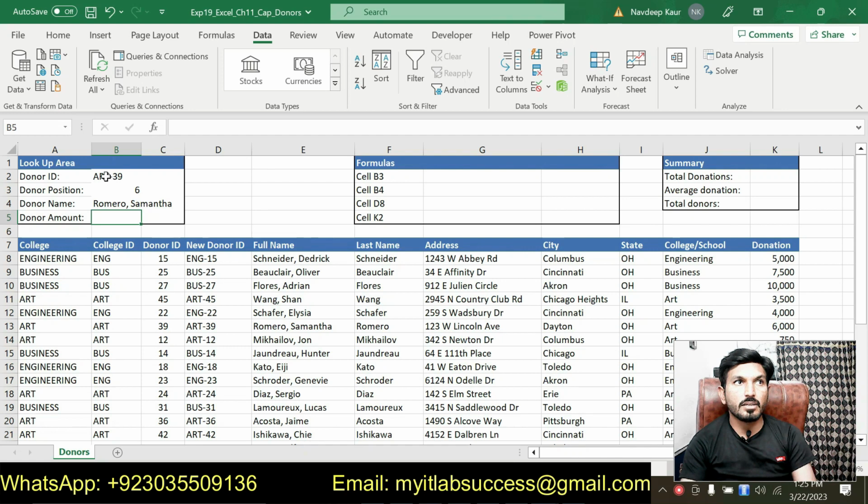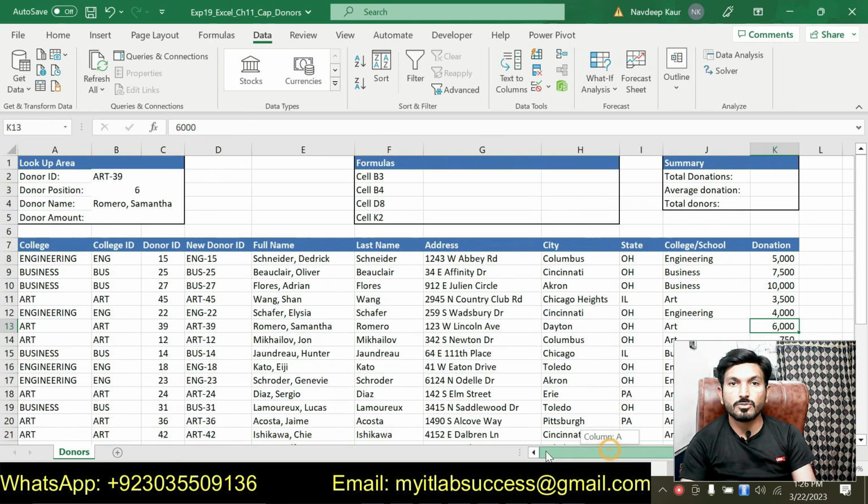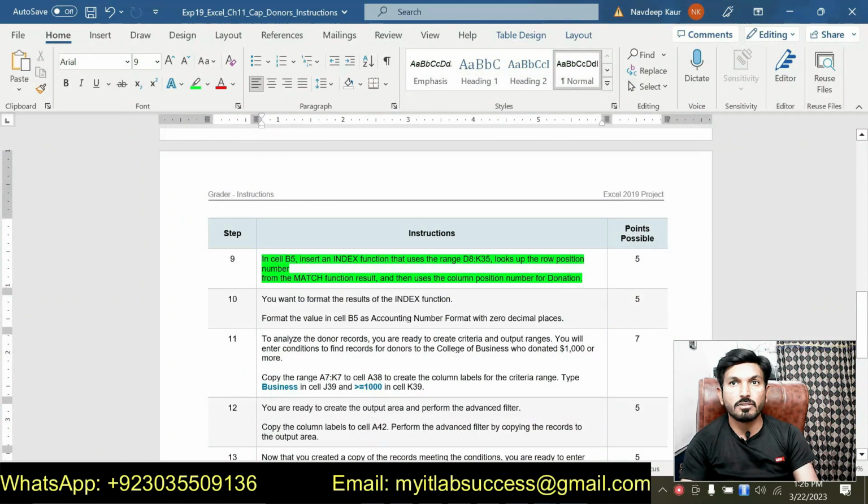First the donor ID was given, that is R39, this one. Then we got the donor position, that is 6, and then we got the full name, the donor name, that is this one. Now we are supposed to get this 6,000 donor amount. For this we will use the index function again here. So let's do this step and solve it now.